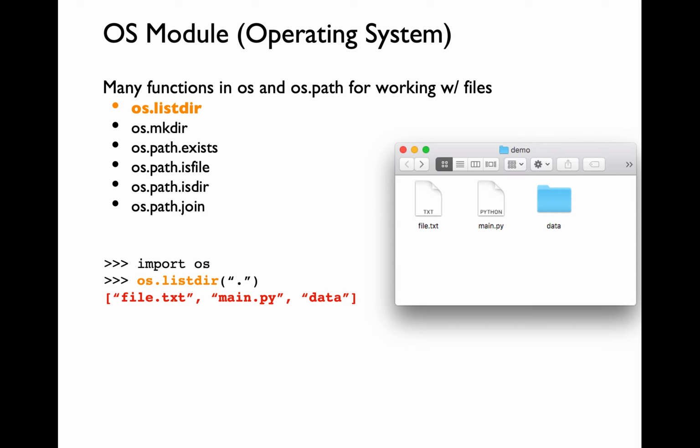Let's look at an example invocation of the listdir function. As the name of the function suggests, this is going to enable us to execute the ls command on the directory whose relative path we are going to pass as argument to this particular function call. Recall that dot refers to the current working directory. So the os.listdir function call, when we pass string dot as argument, is going to return a list containing three items of file.txt, main.py, and data subdirectory when we are within demo as the current working directory.